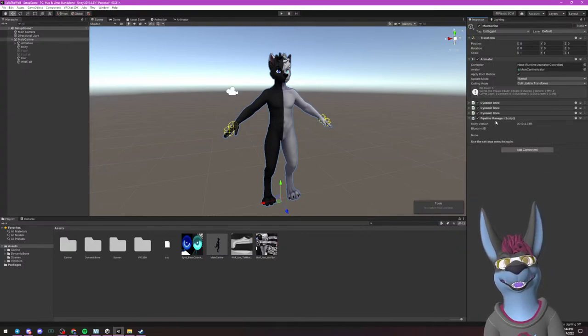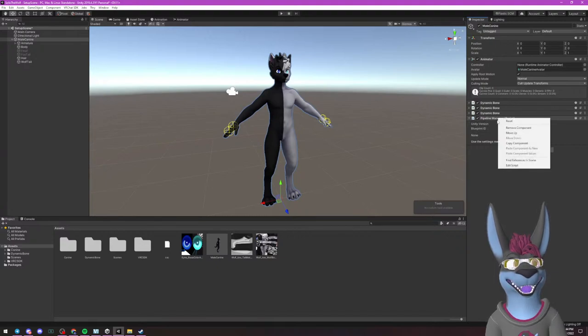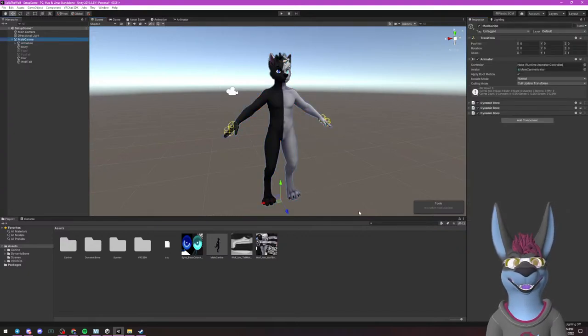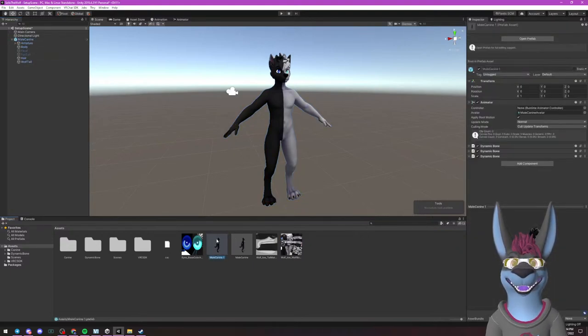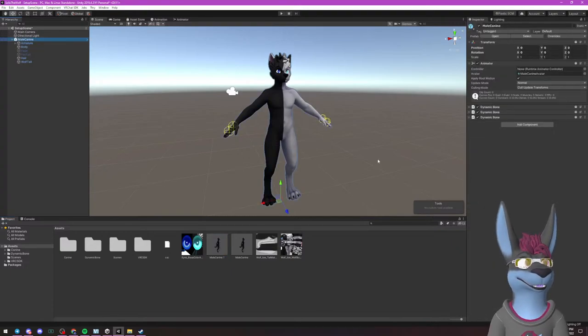So the pipeline manager script and the VRC avatar descriptor are the two scripts that you need to remove. Now we have a model that has no actual affiliation with VRChat. I am going to go ahead and rebake that into a prefab just to make things easier on myself.